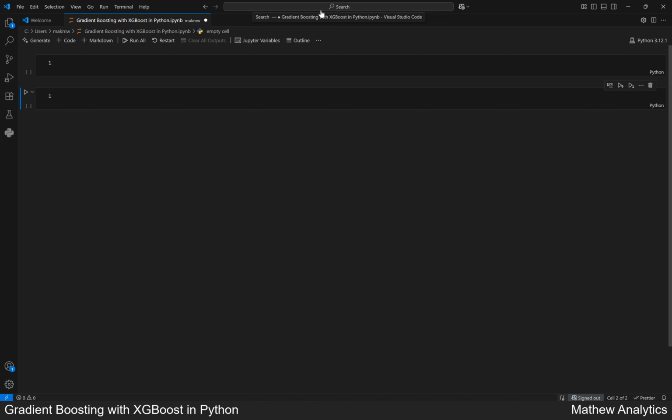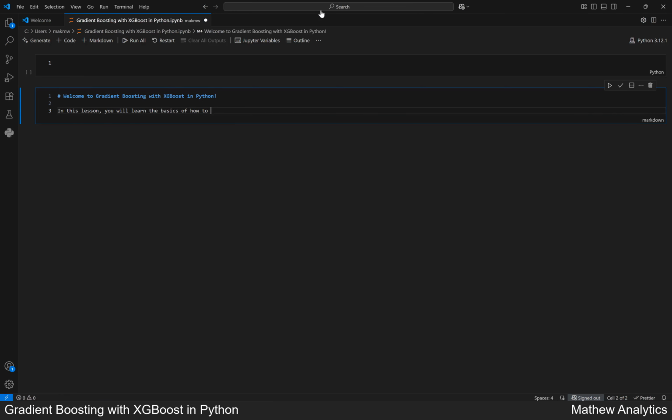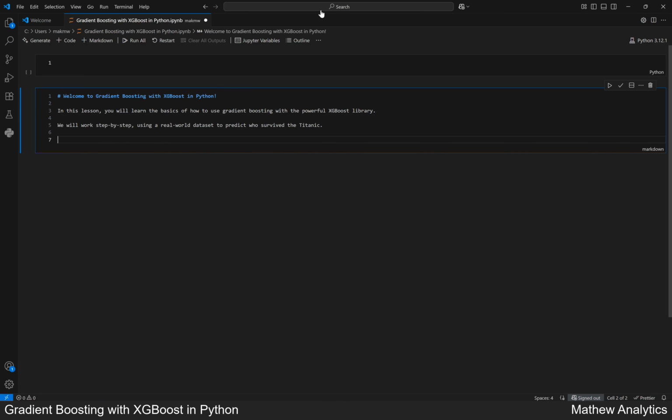Welcome to Gradient Boosting with XGBoost in Python. In this lesson, you will learn the basics of how to use gradient boosting with the powerful XGBoost library. We will work step by step, using a real-world dataset to predict who survived the Titanic. You do not need to know machine learning yet. Let us get started and see how simple it can be.